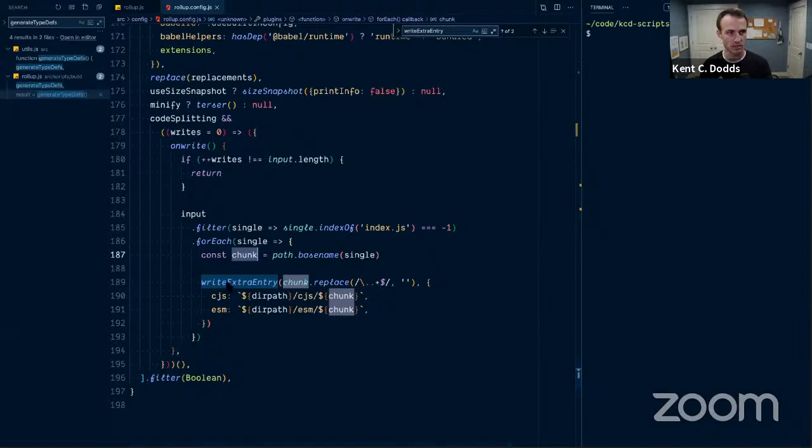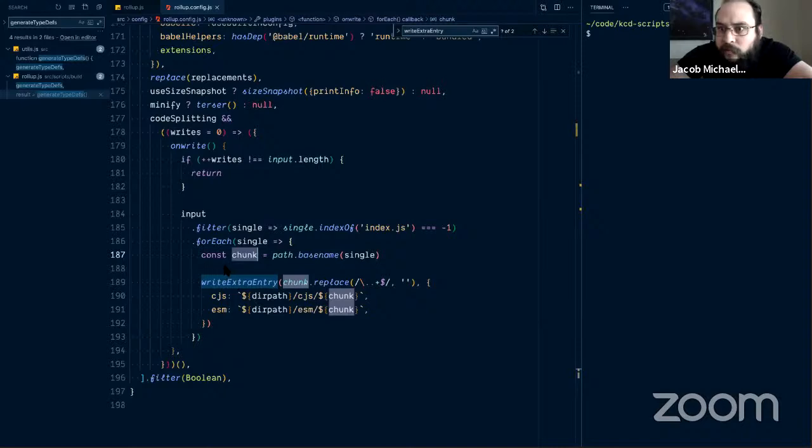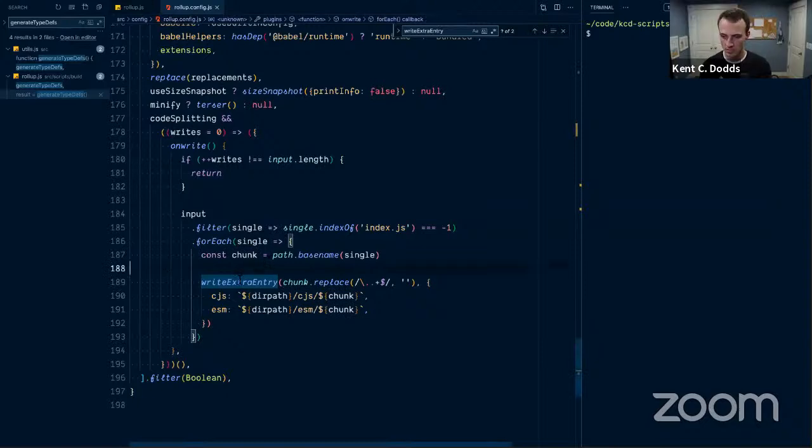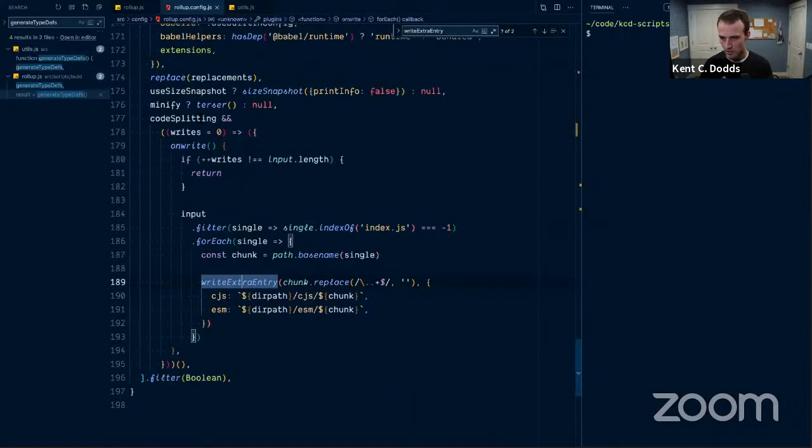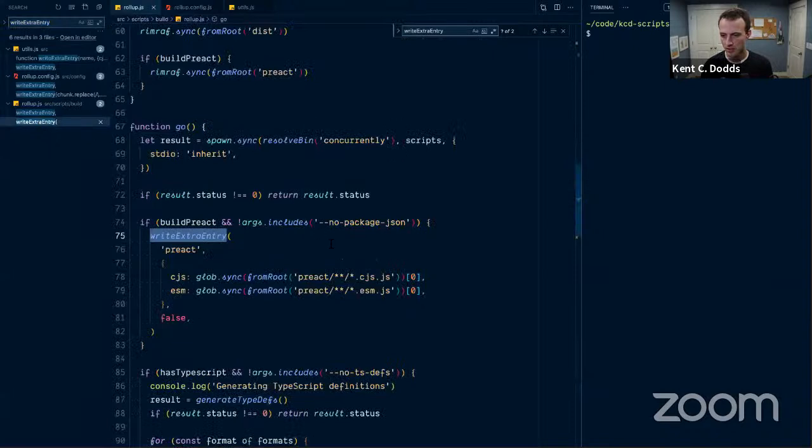And it says write extra entry. I don't know. Maybe this is specifically to handle the CJS and ESM code splitting. Yeah. The write extra entry thing is a utility here that, that's interesting. I don't think write extra entry is called anywhere else, but it looks like it actually is. Oh, that's right. I wrote the write extra entry for Preact.